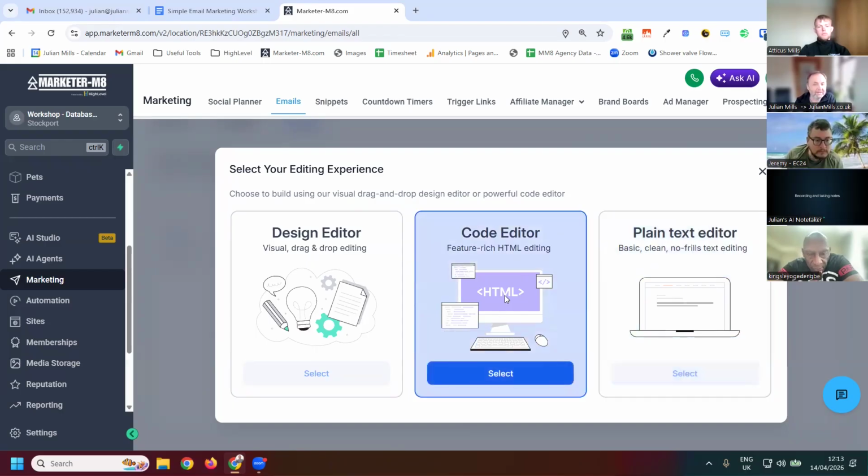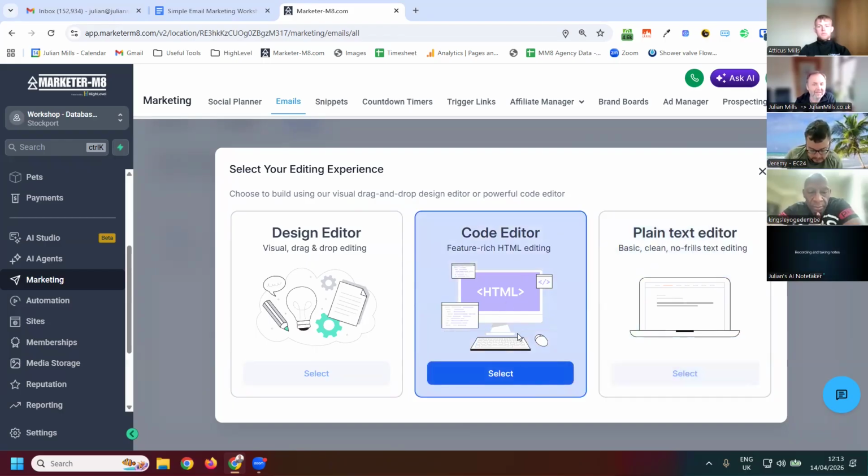We've got the code editor. I can't remember the last time I used this. Basically, if you've got a graphic designer who can design you an email in HTML, in web page code, then you can drop in the raw HTML and have a beautiful looking email. Which is okay until you want to make an amend. Then you'll spend hours working through code trying to make those changes.